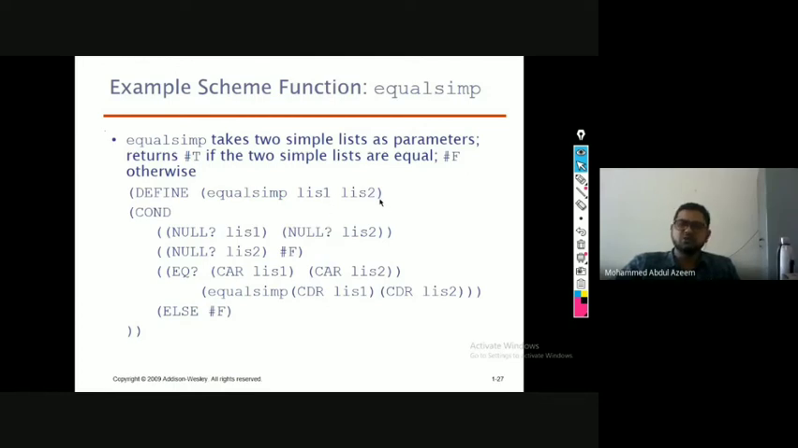And if they are equal, then you move further like that until the last elements of these lists are being compared, and then they are found to be same. Then you are going to return it as true. Otherwise, you are going to return false, right?